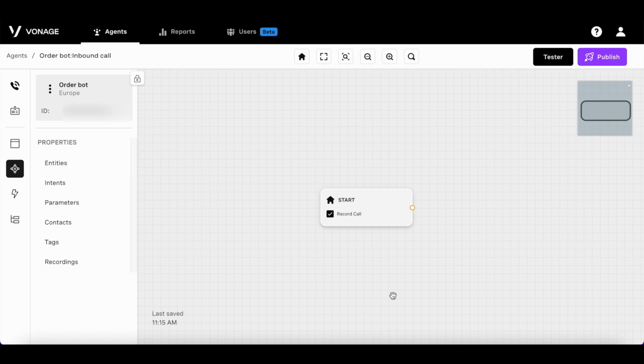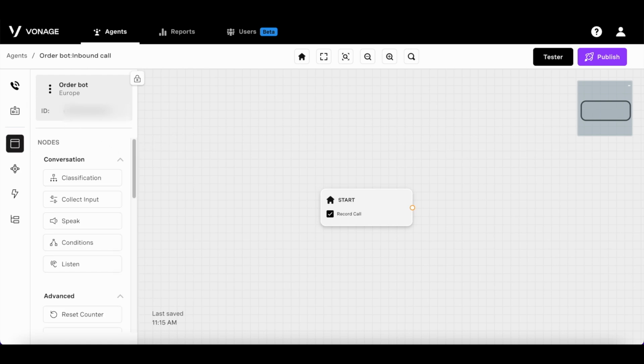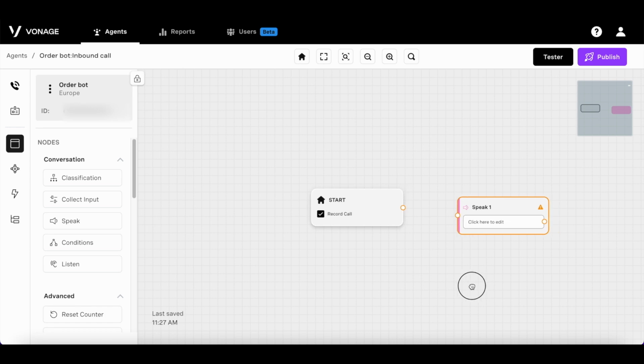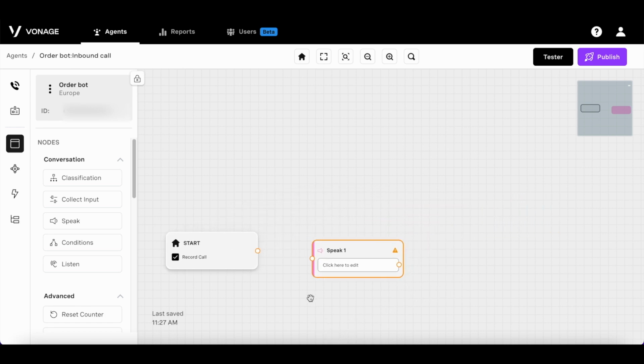Let's build an agent to handle orders over voice call. We first need to greet the agent. To do this, we need to add a speak node. Nodes are what we call these little building blocks. Each type of node has a different function, as you will see. The speak node allows you to talk to your user without expecting any input back.